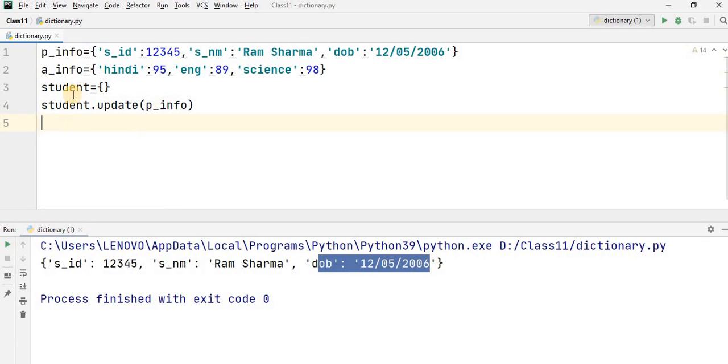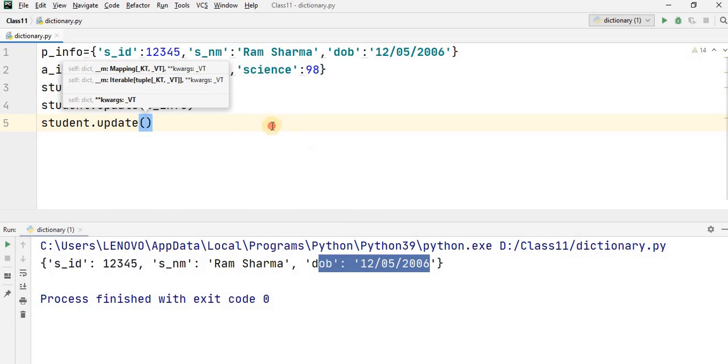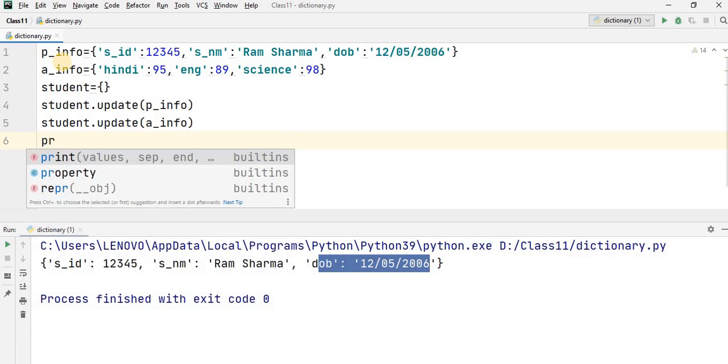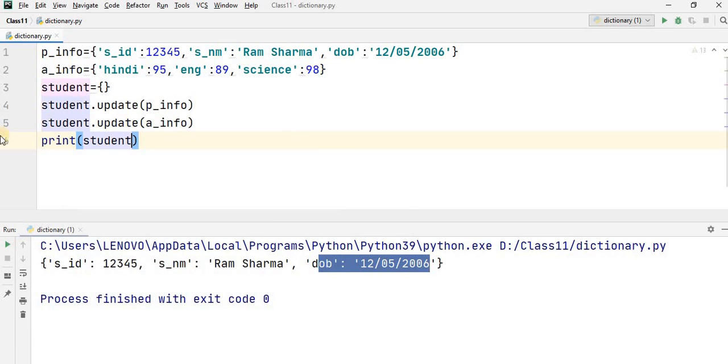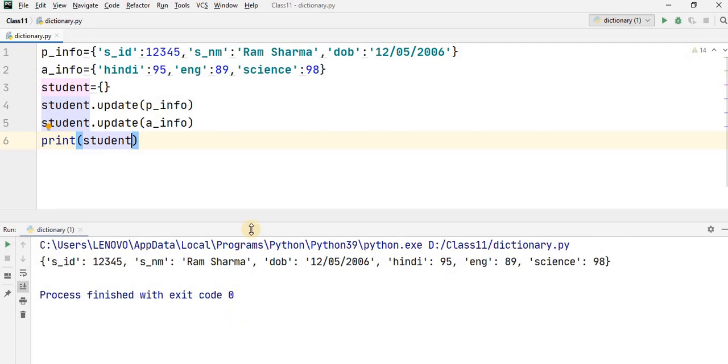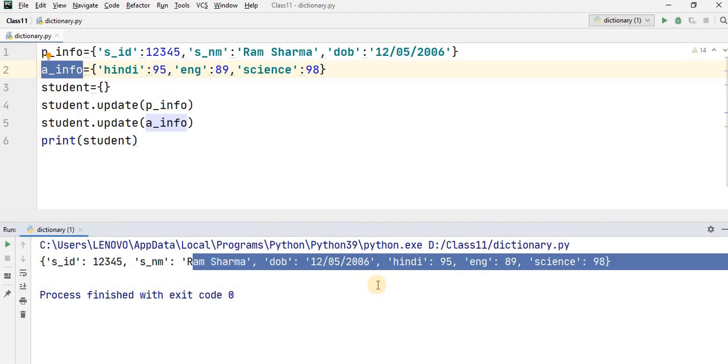Now again update student, and here you have to write down the name of the second dictionary, that is academic info, and print student. Now you can see in student you have all the fields of personal info as well as academic info. So in this way you can merge two dictionaries into one.